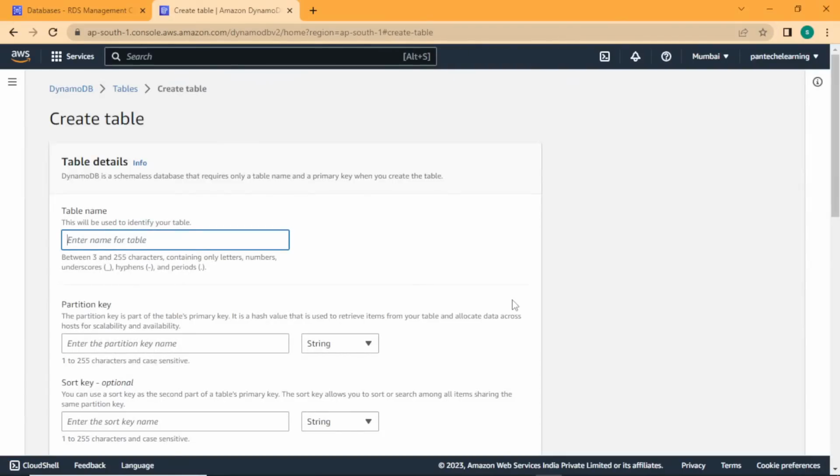For example, what name can we give, guys? Any suggestions? DynamoDB AWS, something like that, okay?